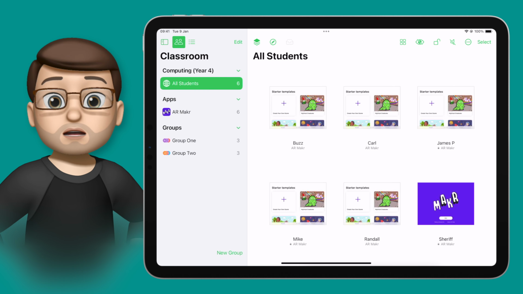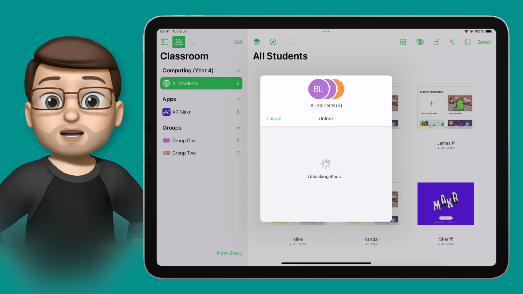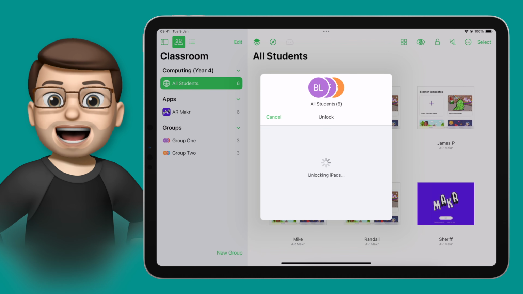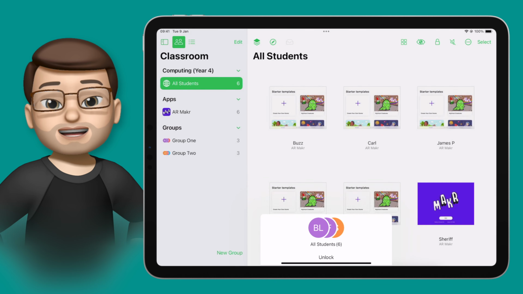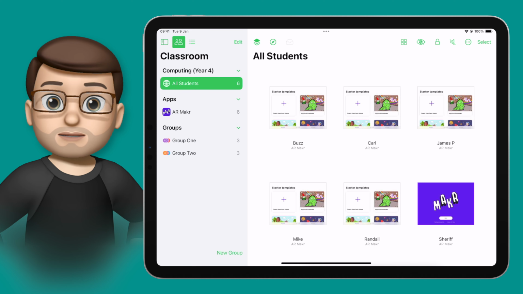To release this lock, all we need to do is tap the padlock on the top toolbar. When the padlock is showing an unlocked padlock, that becomes the unlock button, and by tapping on it will unlock any restrictions on the iPads you've got selected. So for me, it will unlock all of those devices, so now the students can press home and do whatever else they need to do in their lesson.